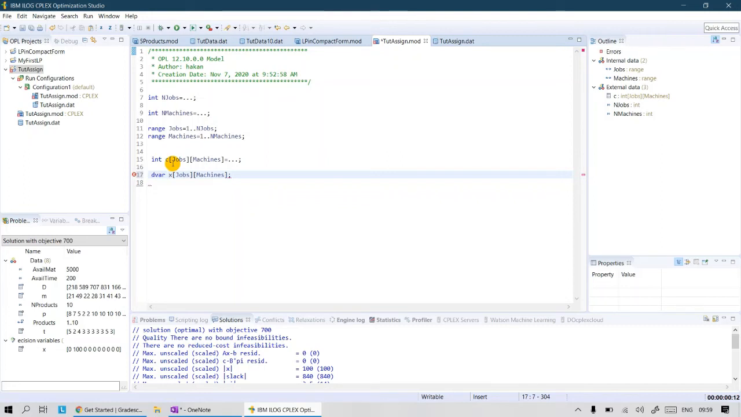By the way, we forgot the type of this X, so we can define it as a float plus decision variable. Now we can start writing our model. Our model is to minimize the total cost, which is a summation. As you remember, there was a double summation. And how do we write that double summation?